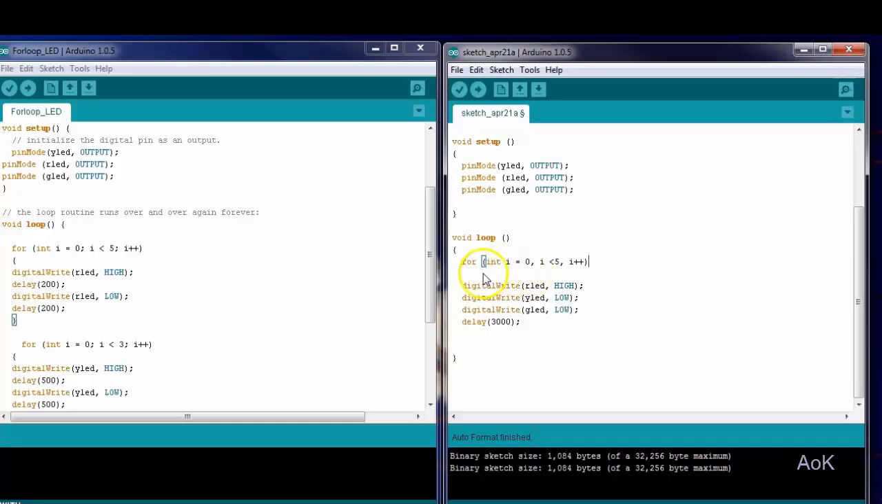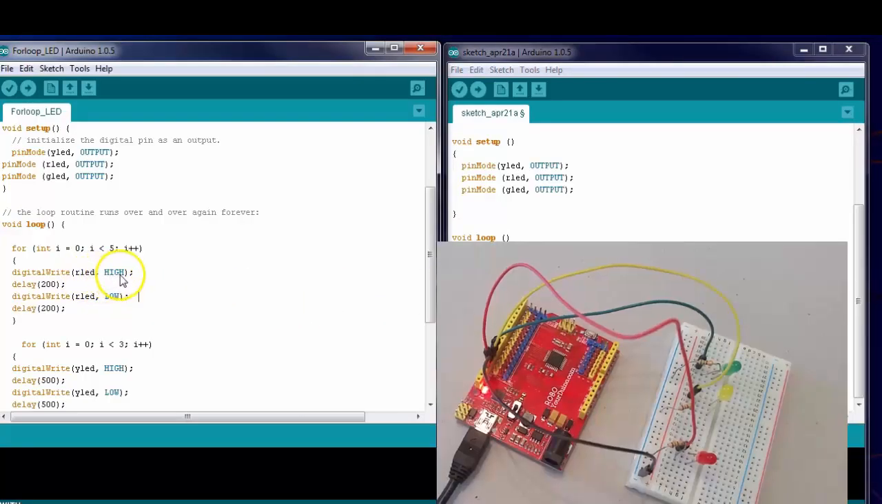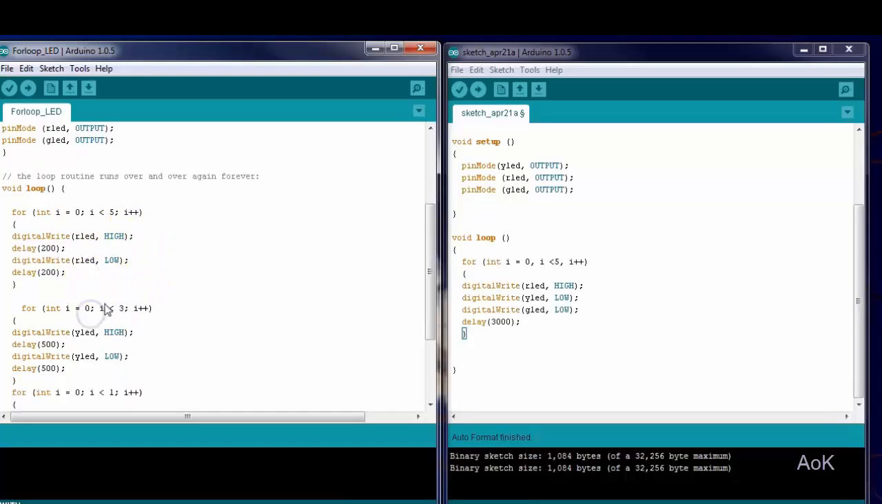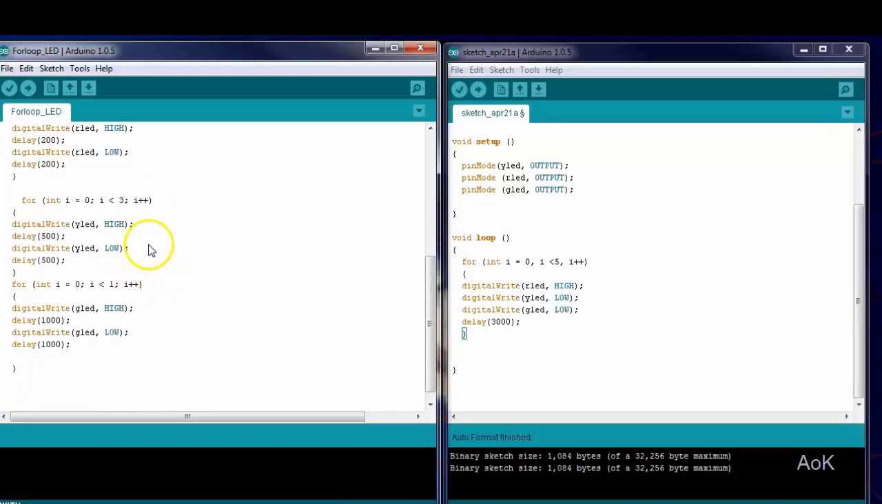So what this command is saying is that anything within this for loop right here is going to repeat as long as i is between the value of 0 and less than 5. So in other words, it's going to repeat 5 times. If we go back to the sample code here, the red LED will be high and then turn off to low 5 times. Once this is complete, the for loop is done and the code goes to the next section.